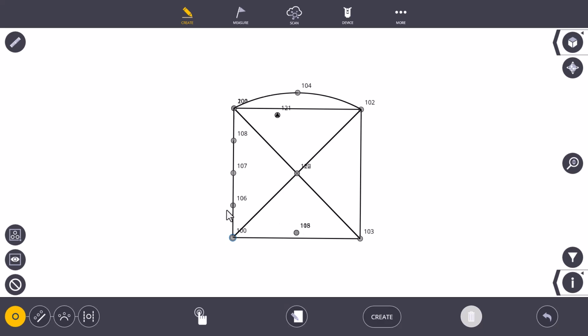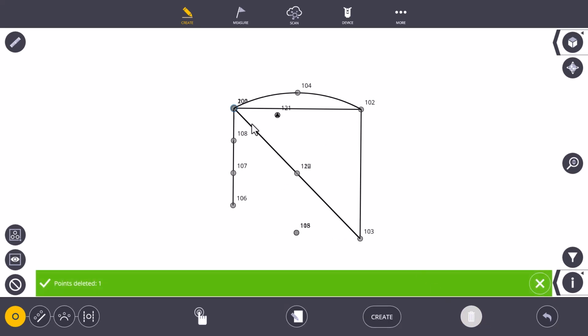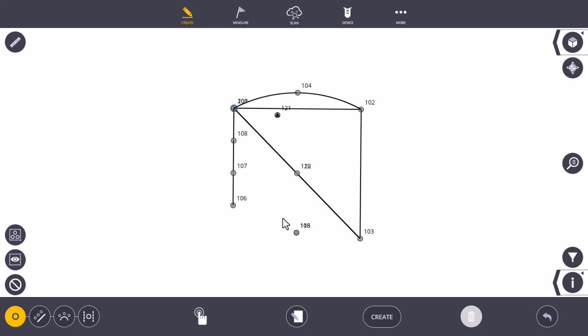Let's look at what happens if we delete a point that has line work attached to it. I'm going to select point 100 down here and hit the trash can. Notice that it deletes any line work that was attached to that point. I can hit the undo button, but it will not bring back any of the line work that was deleted. This will not delete any line work from the CAD file that you may have imported, but it will delete the custom lines that you've drawn within FieldLink.